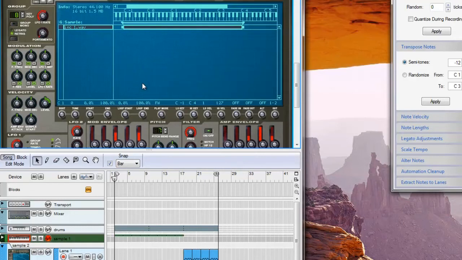Alright, now that I have the root note started at C1, I'm going to change my low and my high keys so that it starts at C1 and ends at C1. Basically what that does is that C1 is the only key that plays that sample. That's how I make my first chop. Now I'm going to change the start and the end point.